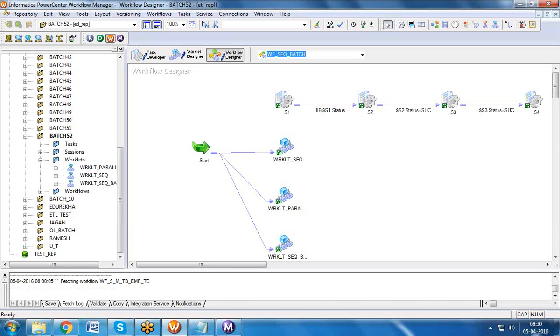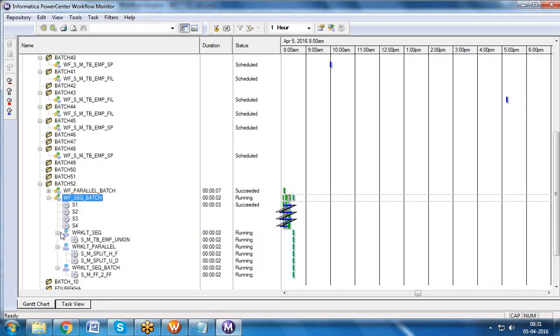Why will you work with a worklet? To avoid the complexity of the workflow designer, you go for a worklet. Am I clear, guys? Okay, so it executes just like your workflow. Forget about success and failures, it will just trigger all the sessions.